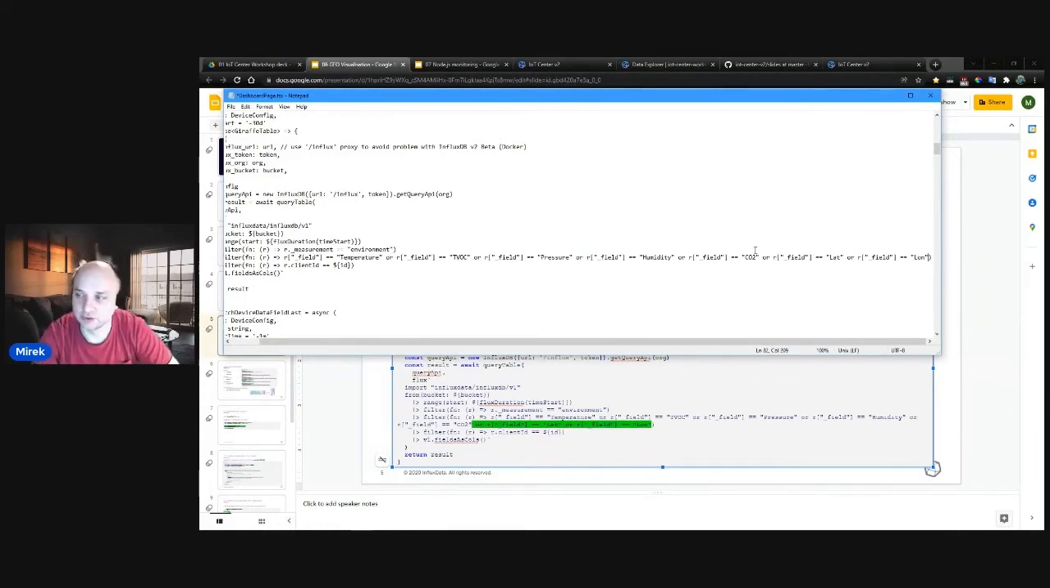So after the CO2, between the CO2 and the last bracket, please add field equals lat or field equals lon. So this is the command, and we can save the file. So this is the first step.